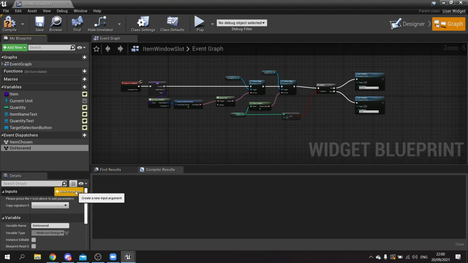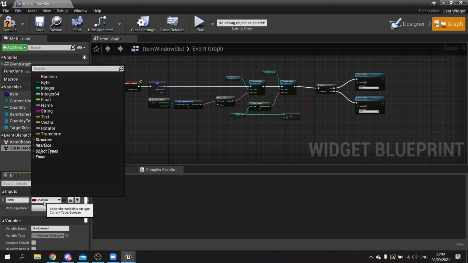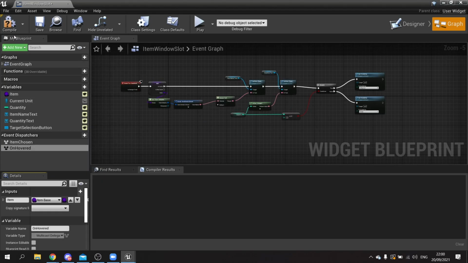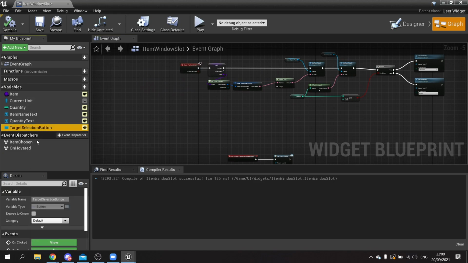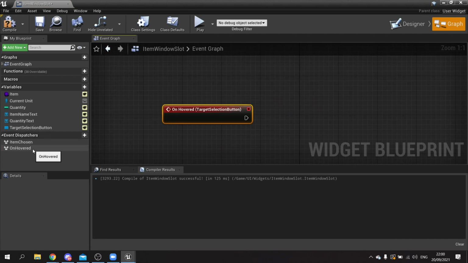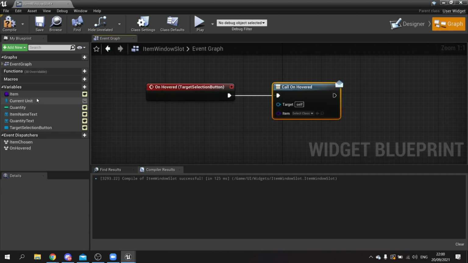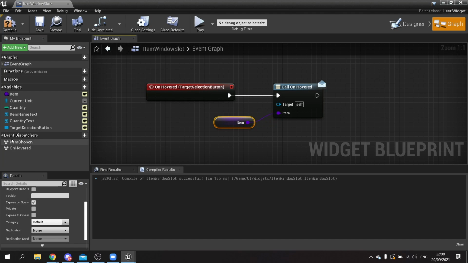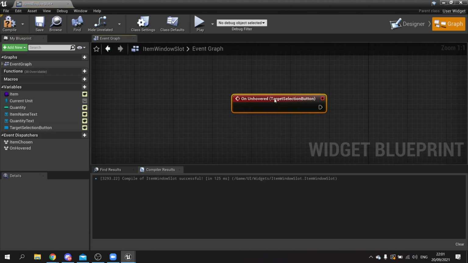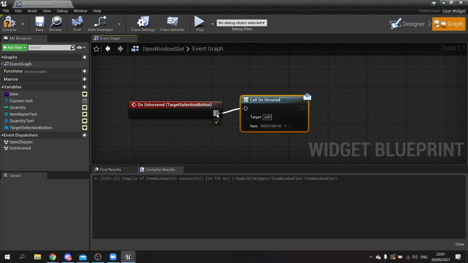And the input for this is going to be the item. And that'd be the item class. Item base class reference. And hit compile. And we're going to click on the button and go to the on hovered event. And we're going to do item, so on hovered, all this. And the item we want to plug in here will be item. However, we also want to do it when we unhover it. So we go to the button again and go to unhovered. And we're going to call the same thing out, but this time we're not going to plug in an item.